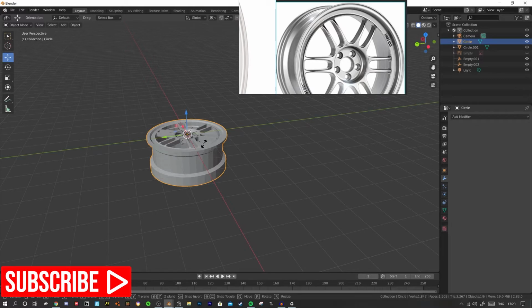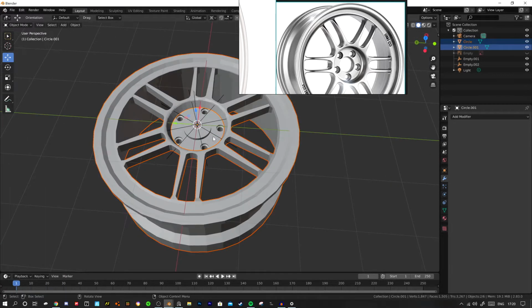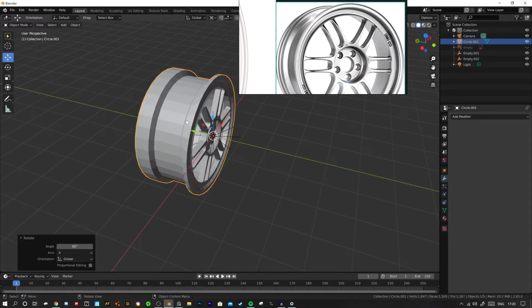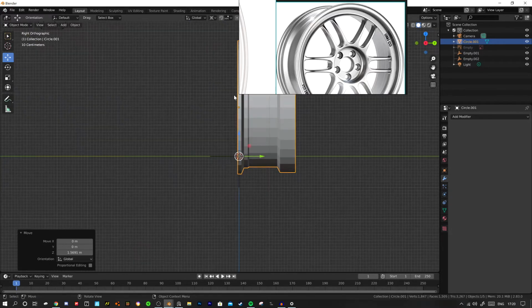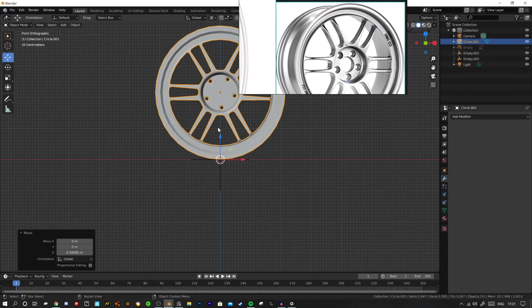Select it, make sure you've selected everything. You can press Ctrl J and it'll make them one object. Rotate on the X 90 degrees up, no, 1, sorry. To go front view, go like this.